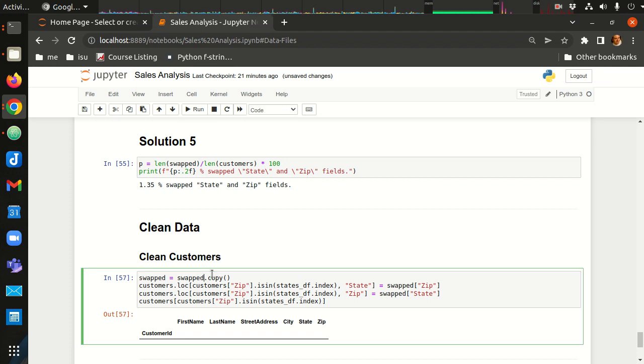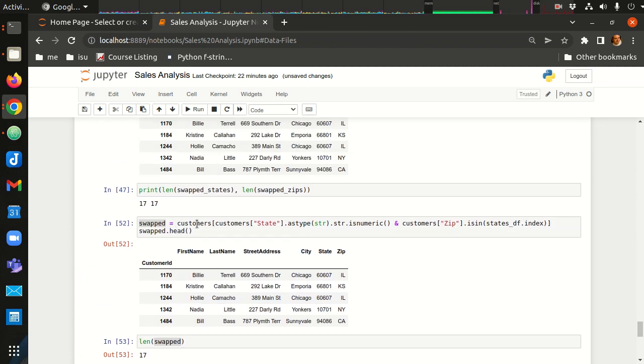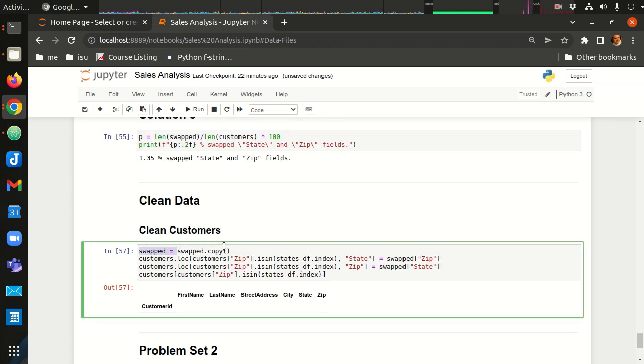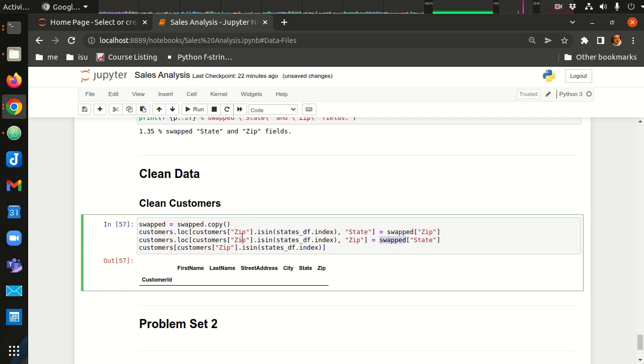Now I want to show what happens if we didn't have this copy. Once we set swapped's state value to swapped's zip, the swapped value of state would have changed as well, because swapped was a slice of the original customers data frame. And that's really important. That can be very confusing. So make sure you're getting copies of data when it's appropriate. So we got a copy of that data to make sure that when we set the value of customers, it didn't change what we had here in this data frame, what we're setting it to. Okay, so we cleaned customers. That's not too bad.